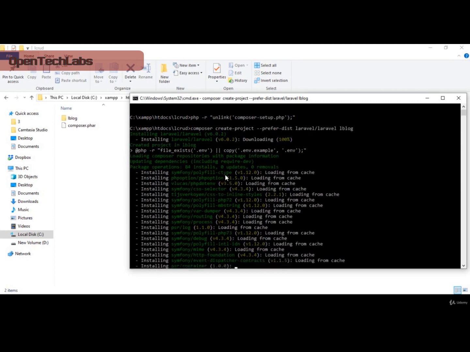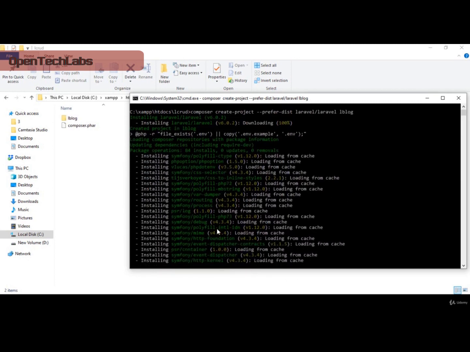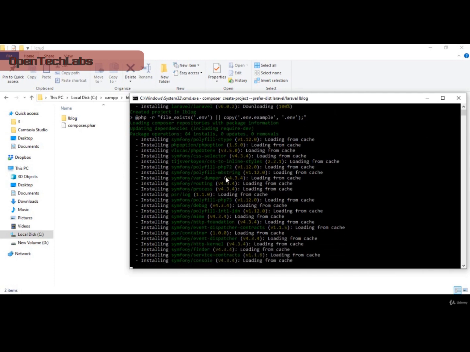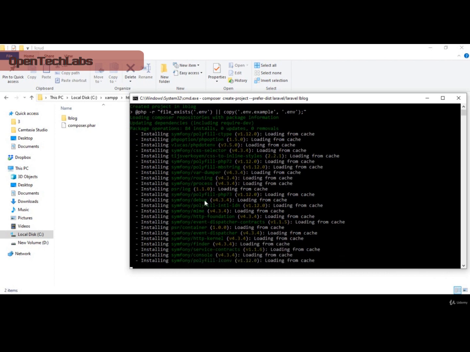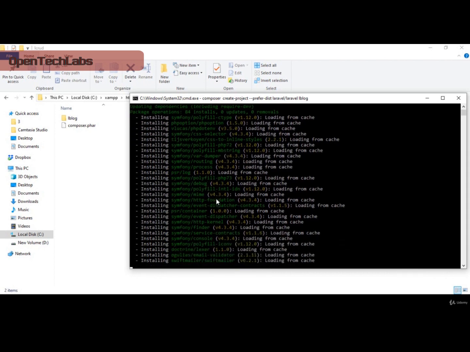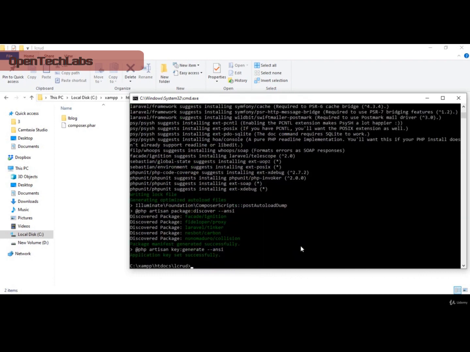Here you can see it's already downloading all the requirement files one by one. So as I told you, it may take a little time, and also make sure you are connected with the internet. So it's now processing. When it is done, then I will come back again.